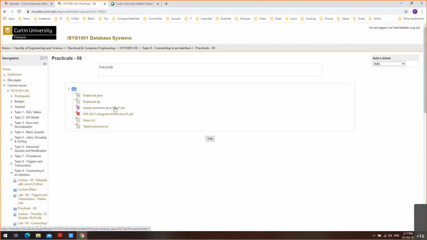This is the jar file, the driver that will help me to connect by using my employee. Okay, this is only needed for Java, not for Python. And here are the steps, and here is my table command. Now let me just check and see. There, MySQL is running. Okay, so no issues there.